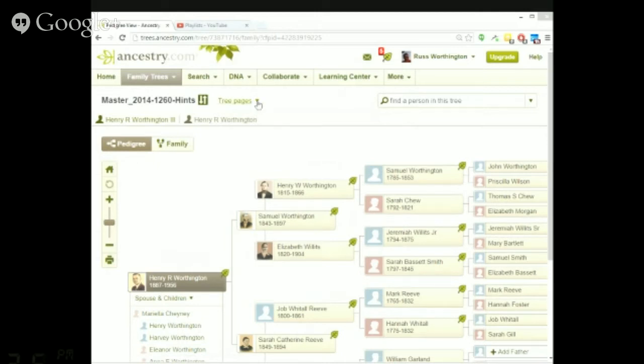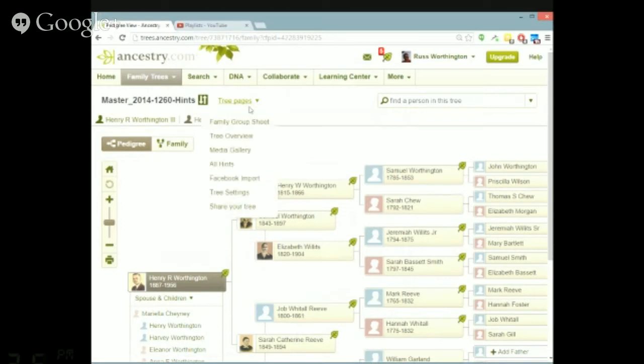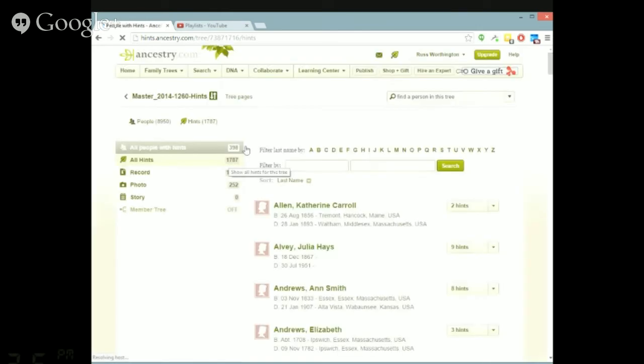But in the tree pull down menu, I have the option of all hints. So I can look at everybody and all the hints in my tree. And this is where I got some of those numbers from a little while ago. This is current, there's 398 people with hints, of which 1,500 of them are record hints. And as you can see, I turned the member tree hints off. This isn't very helpful to me, sorry. I just want to look at record hints.